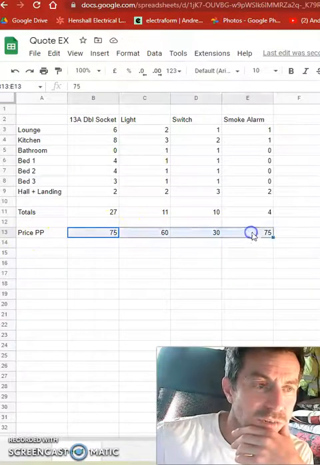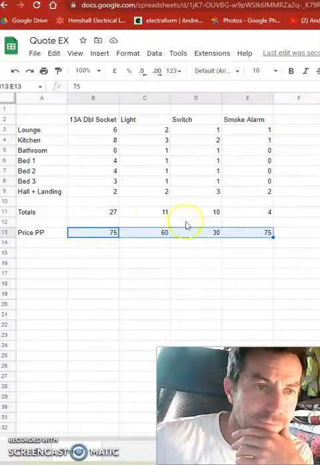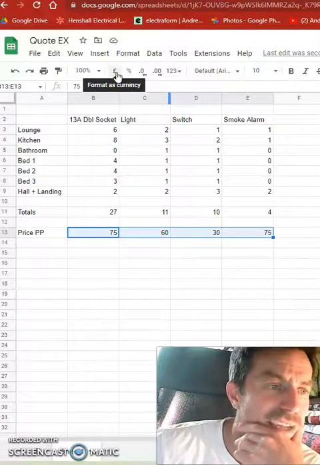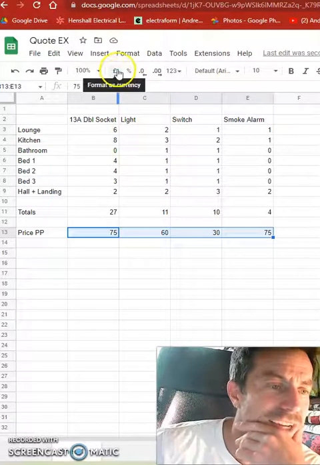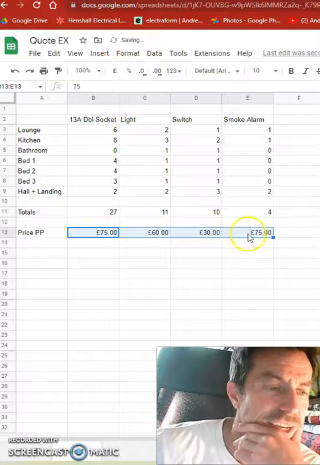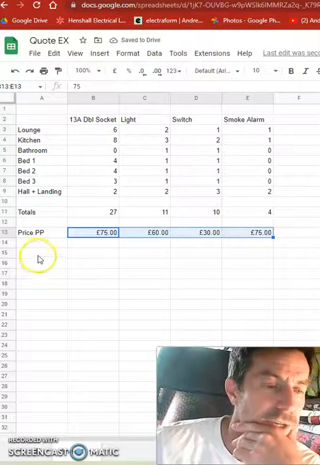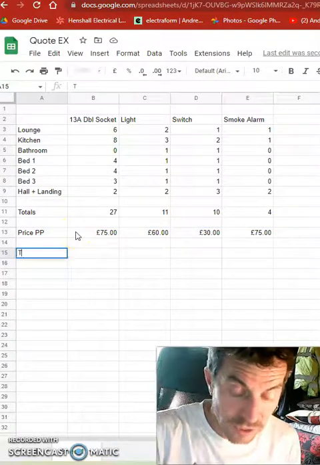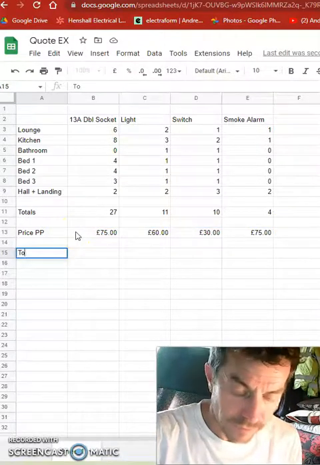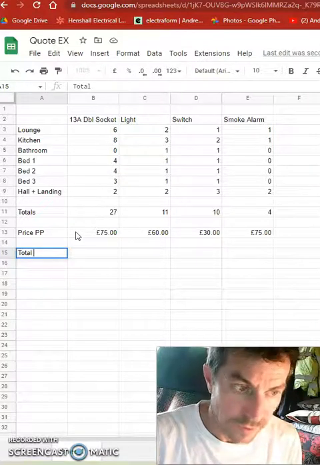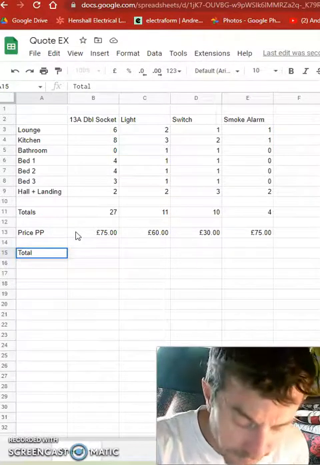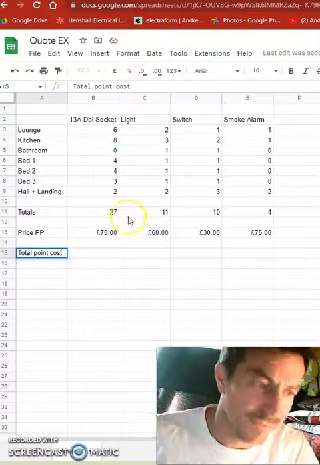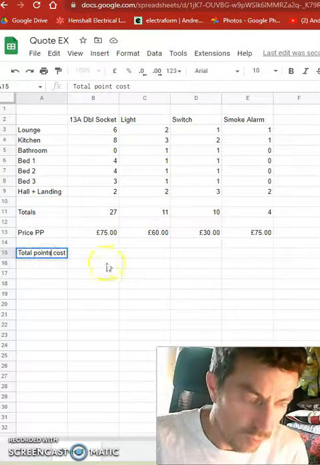So what I'm going to do is some formatting here. Now do you see up here, it says format as currency. So we've got a pound. So I'm going to click that, and it's turned all of these into money. Okay, so that's useful. Now I'm going to do the total points, total point cost. Okay, that's the cost of all of those points.